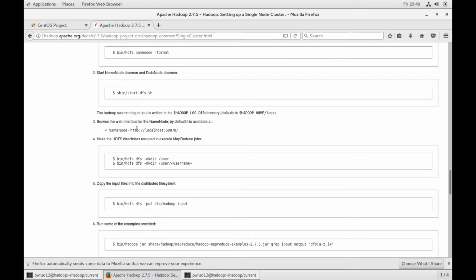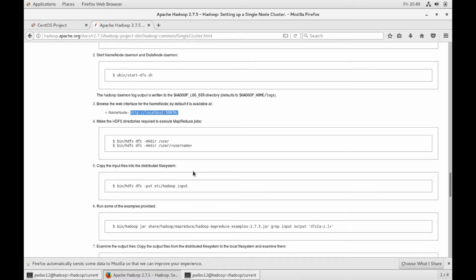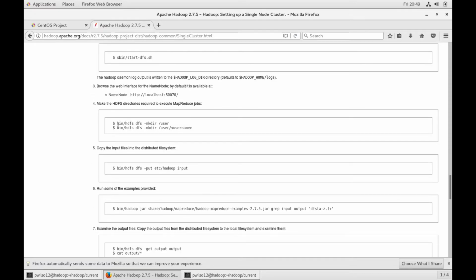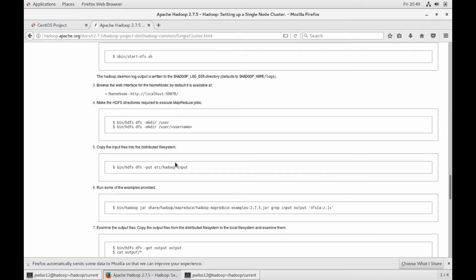They recommend you go check that out with your browser. I'm going to let you do that. Use Firefox, cut and paste that localhost:50070. We're going to move on, and well, I'm going to ask you to follow these instructions to create your user and the username.